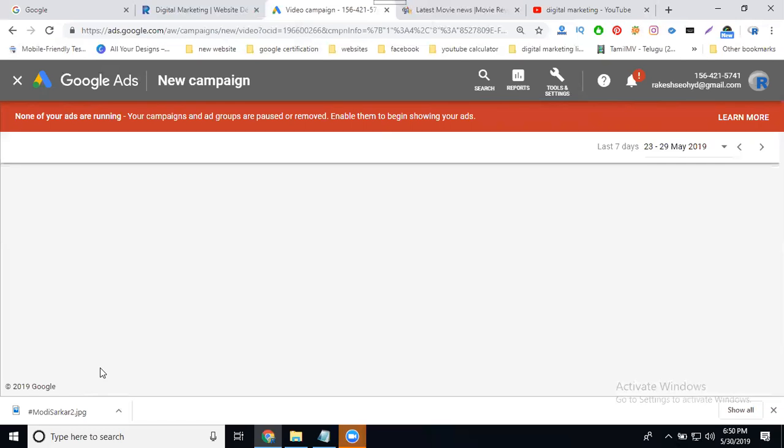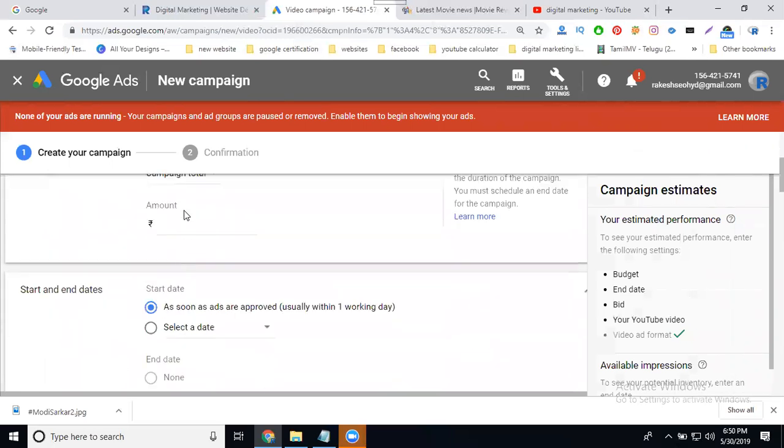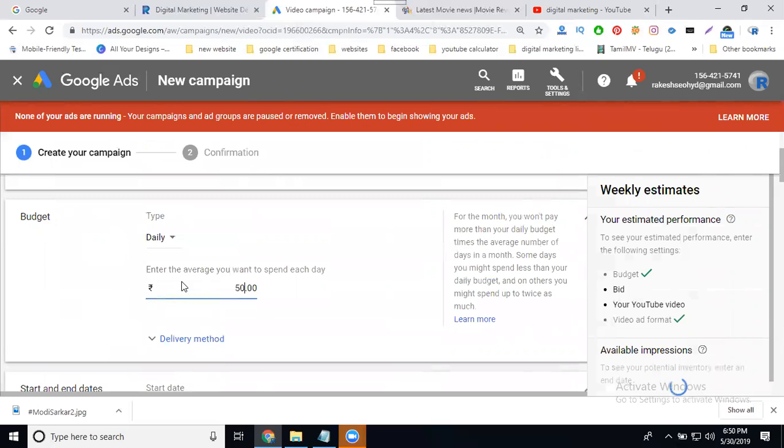Always remember, we can only select a video of less than 15 seconds. Campaign name: Video ad 15 seconds. Campaign daily budget, I'm selecting 500. Always remember, when you finish, these four options will have a tick mark and your campaign will be successfully created.